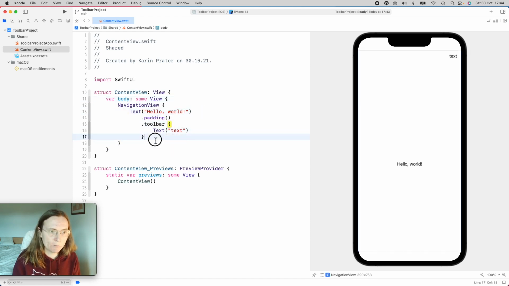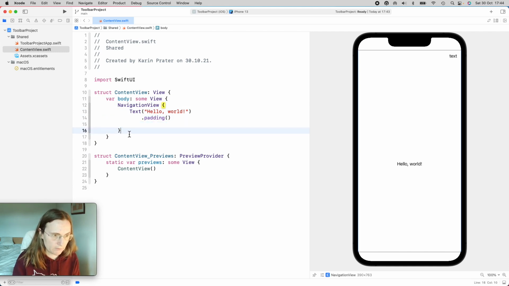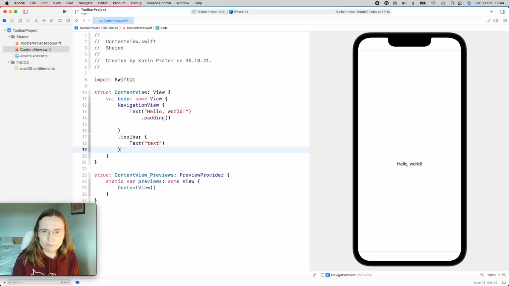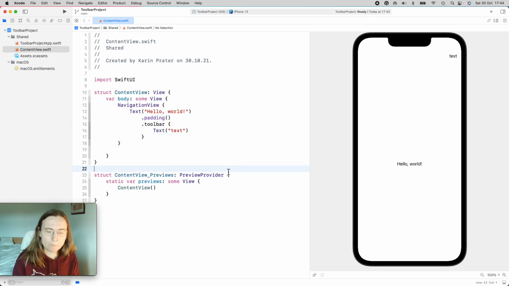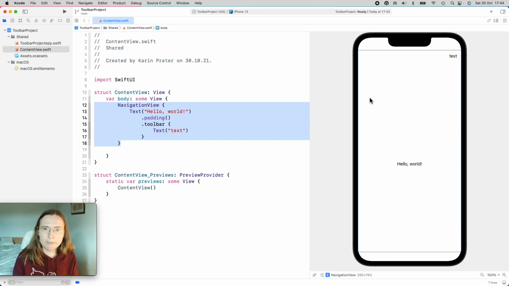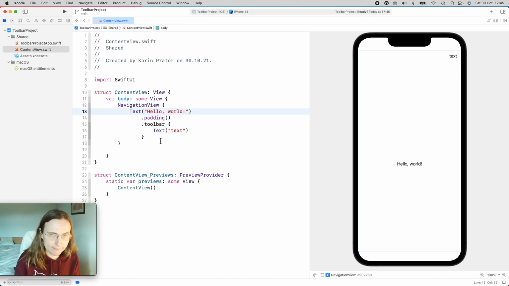I did add the toolbar inside of this navigation view. It does matter where you place it, in some cases, not in all. Right now, if I put it outside, it doesn't show up in the toolbar. So it needs to be inside of the navigation view because it's attached to this one view. If you have a stack of navigation views, for each of the views in your sequence of subviews, you would have different toolbar items. So you need to pay attention to put it inside.